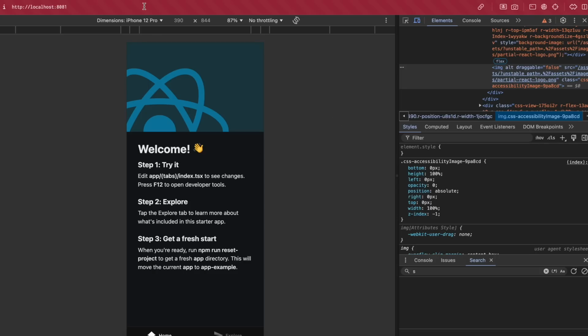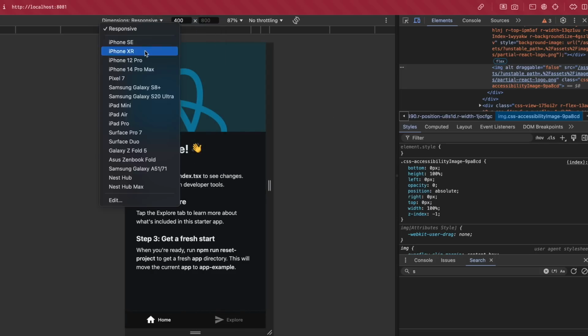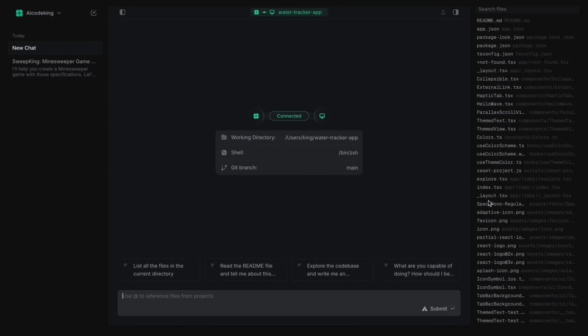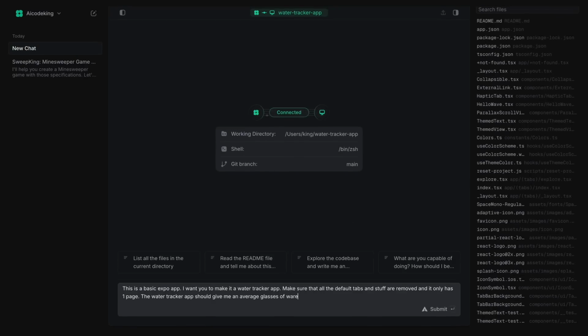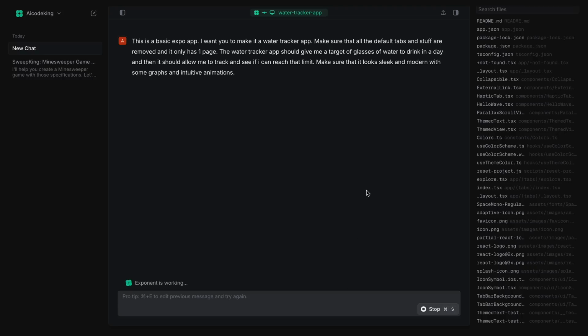So, I created an Expo app and started the Exponent client server thing in it, and now I have the window here where we can chat. I wanted it to make me a water intake tracker app. I want to have a target of water to drink in a day, and I want an option to mark the intake as I go. Let's send it and see how well it performs.